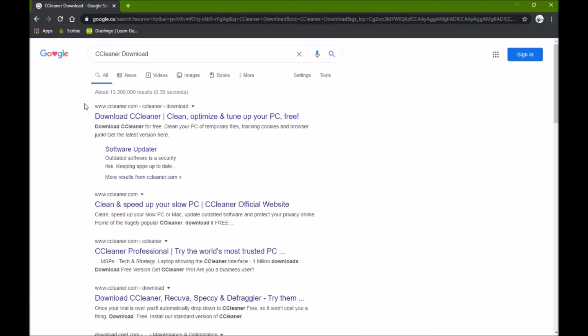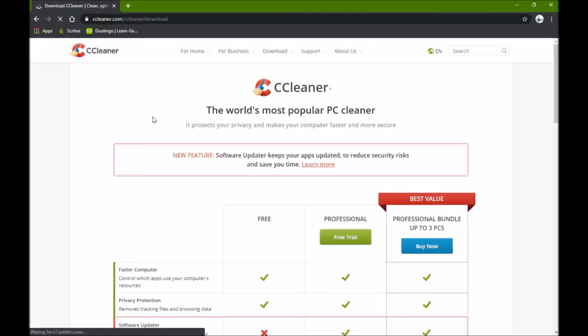This should bring you to CCleaner's website, www.ccleaner.com, and right away we have a download link. That's the one you're going to need. You can see that CCleaner comes in 3 different modes.